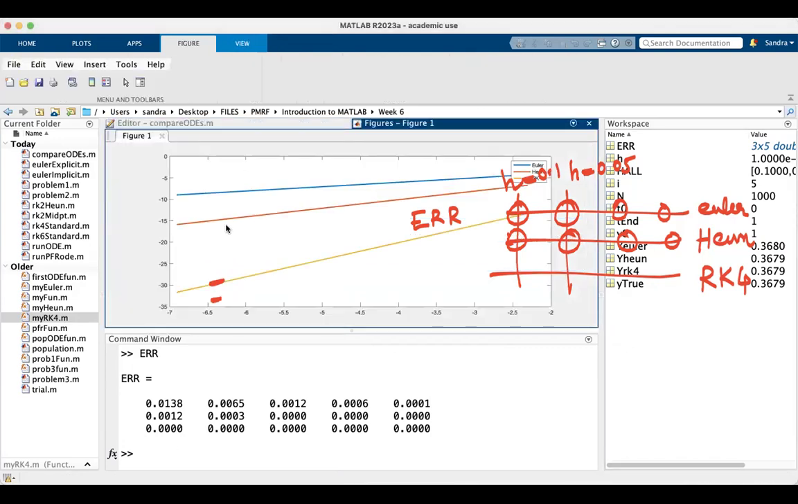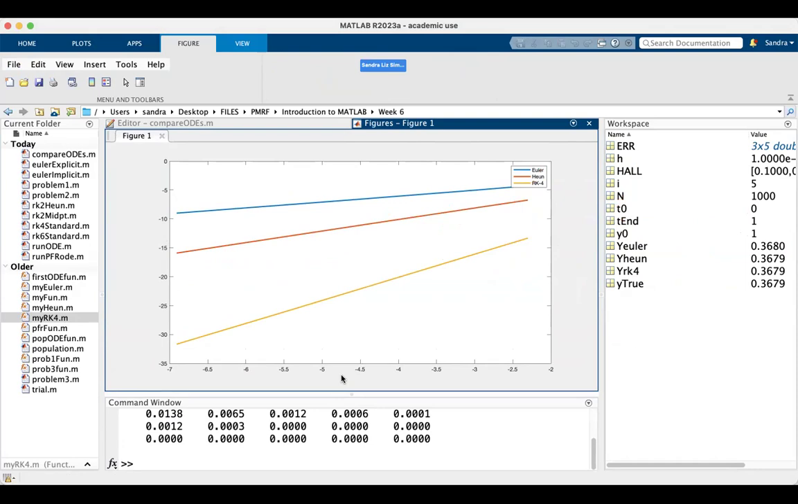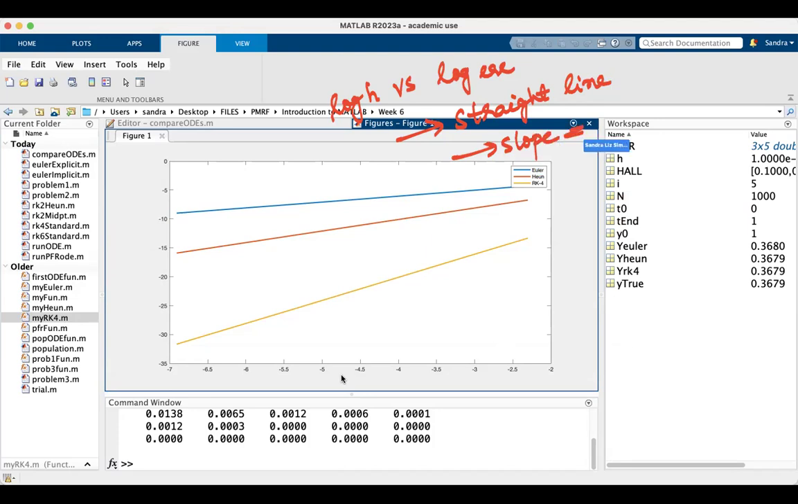This is what I get. You can see the slopes are different. Earlier in our previous classes, we said that if you are plotting log of h, small letter h, versus log of error, you will be getting a straight line. And the slope of the straight line will give you the n, that is the order of accuracy. We've already seen that in the earlier classes. So you can see Euler's, Heun's, and RK4, everything gives you a straight line, but with different slopes.